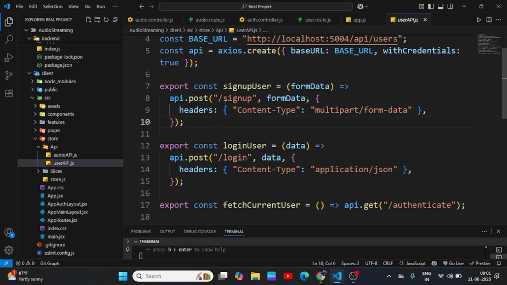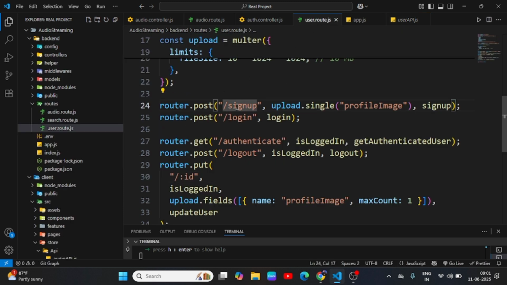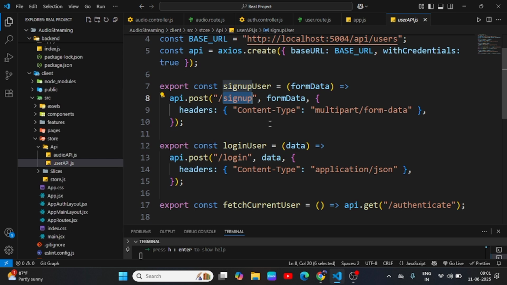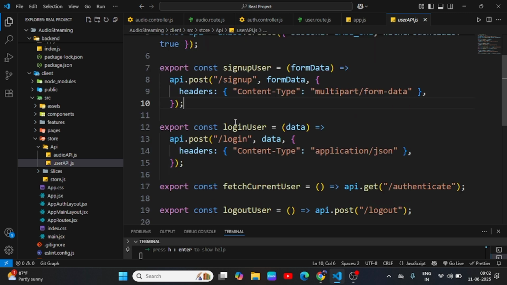So this is the sign up, and this sign up comes from the backend. You can see here, I'm showing it. I'll show you again: this sign up and this post, both are the same, right? So the frontend can understand what's going on in the backend. And this form data I'm passing from the frontend to the backend, right? And this is signUpUsers.